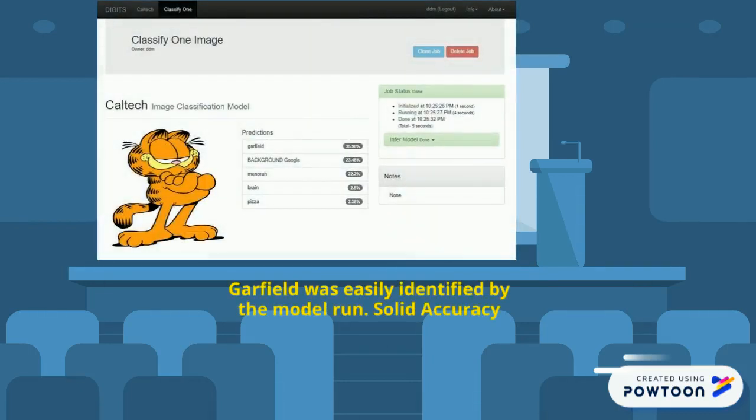Same thing here using Garfield. The AI was able to accurately determine that it was Garfield. A slight confusion maybe in a background Google category.